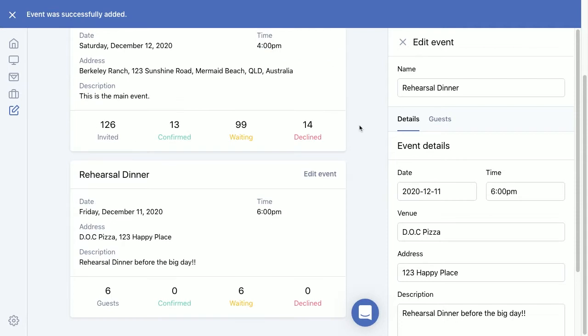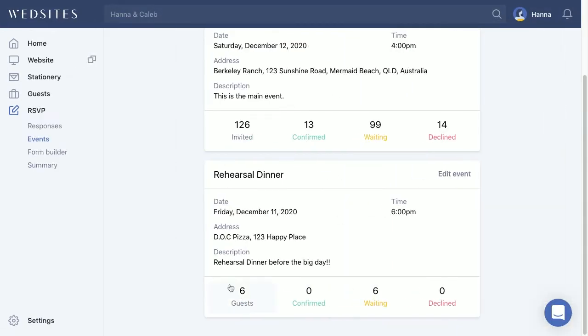So now you can see that the rehearsal dinner has been created. And you can see that so far I have invited 6 guests, and we're waiting to hear back from those 6 guests on whether they can come to the event or if they have declined the event. So that's it.